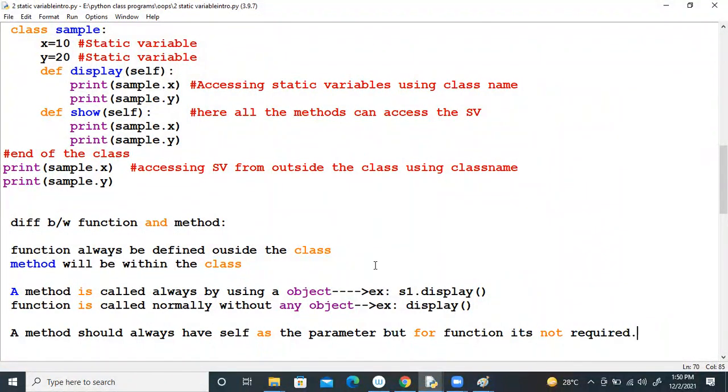Function always outside the class, method within the class. A method is always called by using an object like s1 dot display. A function is called normally without any object.